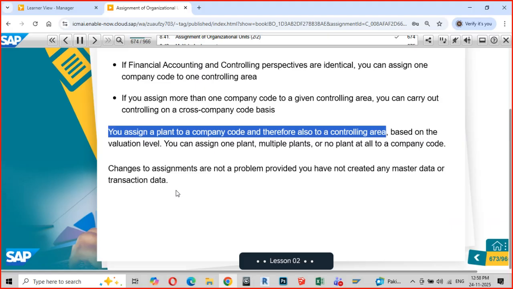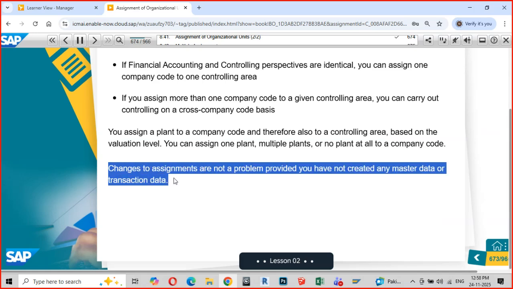Changes to assignments. Now I said SAP will not allow you or give you an option for deletion. And it is so very important when you're talking about management accounting, because the management accounting module is very sensitive. Did you see the impact or the meaning of this? Changes to assignments are not a problem until and unless you have not created something or you have not transacted.